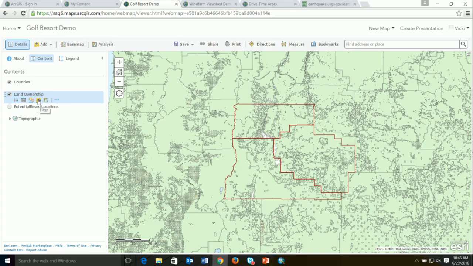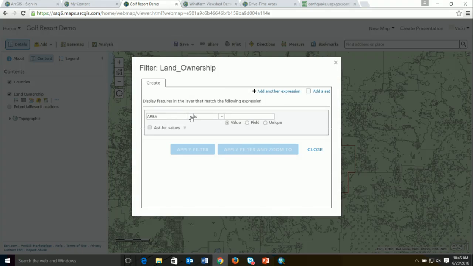I'm going to do the same thing with land ownership because we're looking for private land, but I'm actually going to filter out the private land, which uses the letter P.